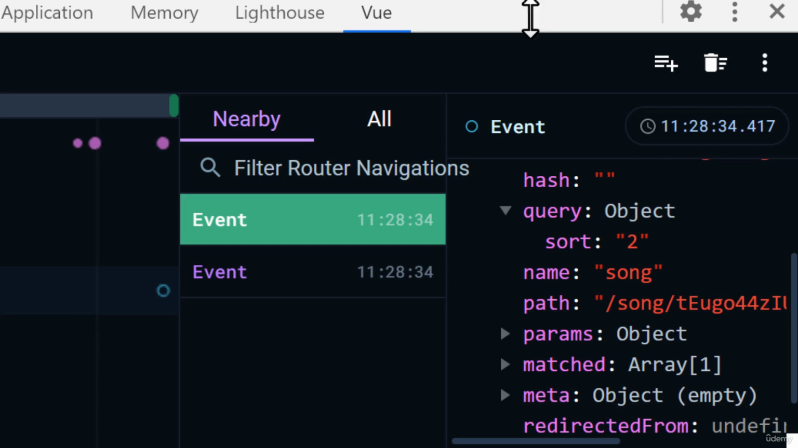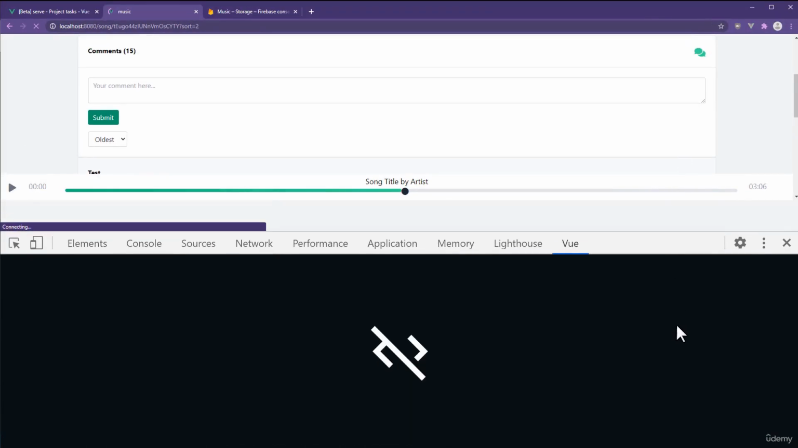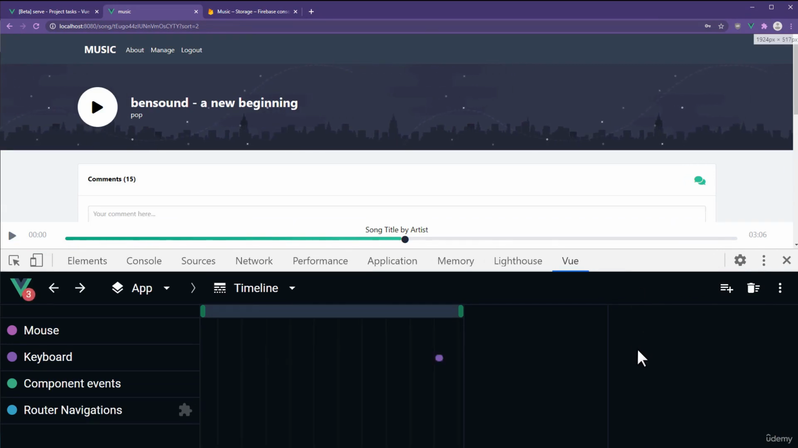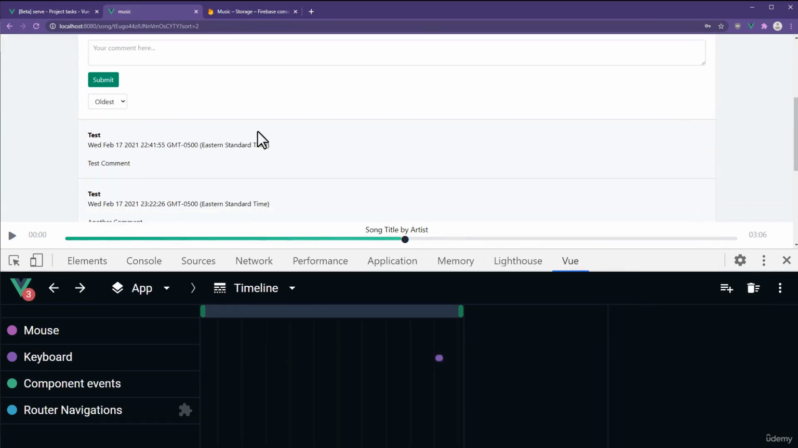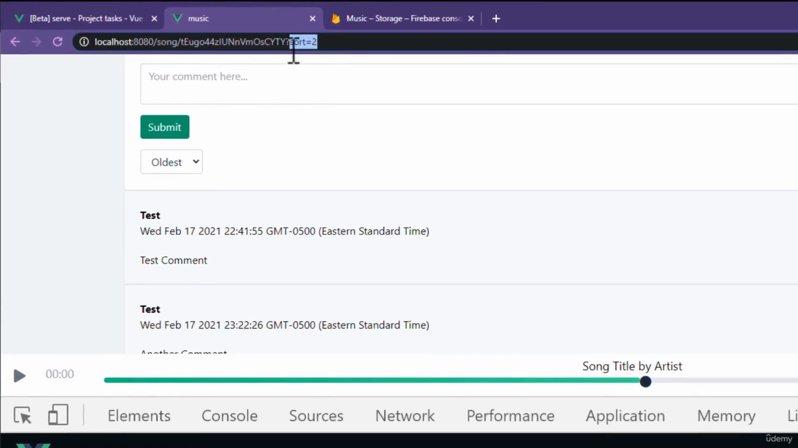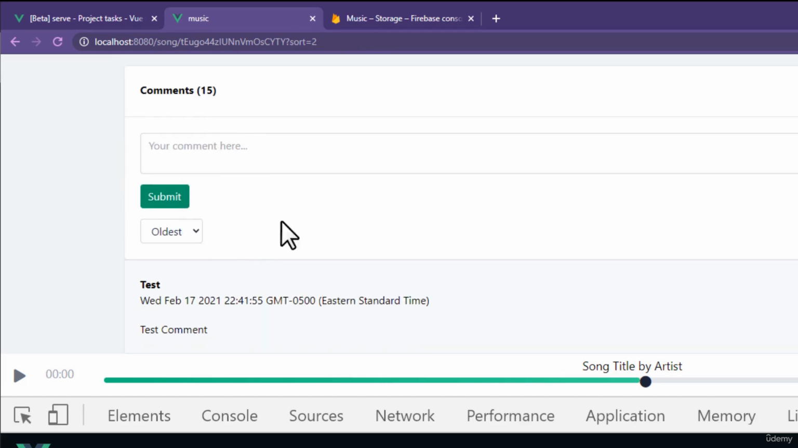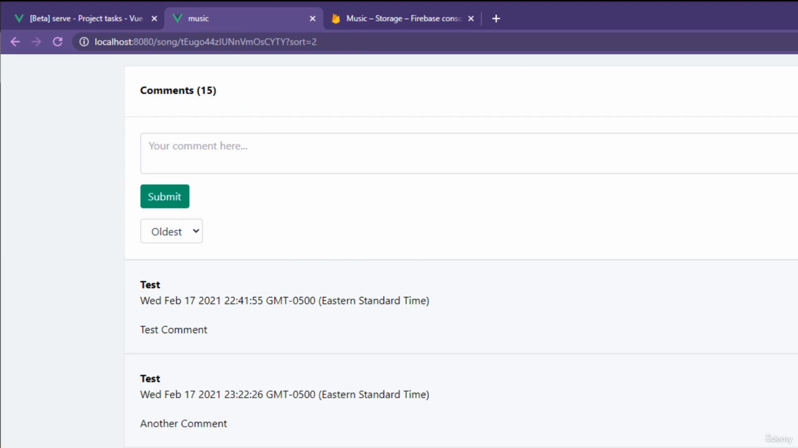Let's try refreshing the page to find out if the query parameter is still intact. After refreshing the page, the drop-down for sorting the comments has been correctly updated to the query parameter's value. The correct component gets loaded even if the route is slightly different. Query parameters won't affect the path. The router is smart enough to differentiate between the path and query.